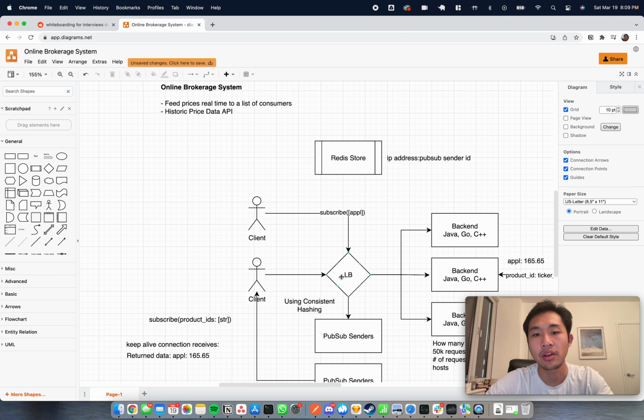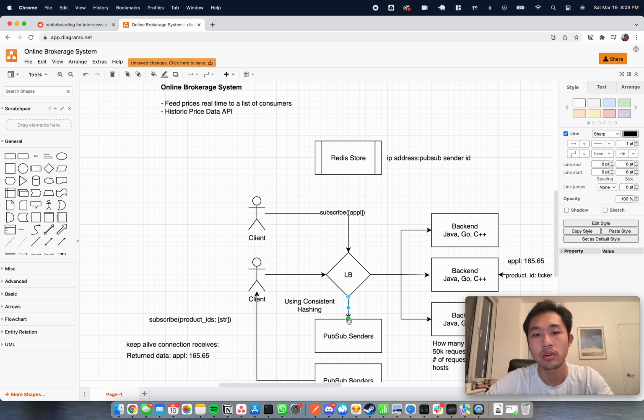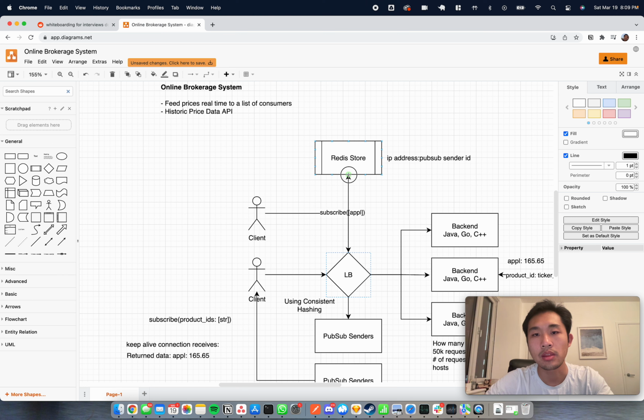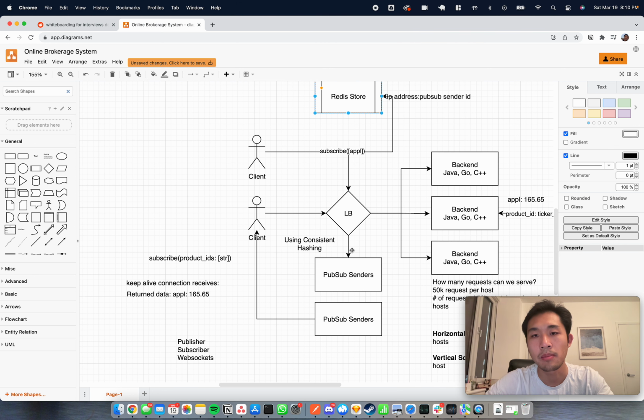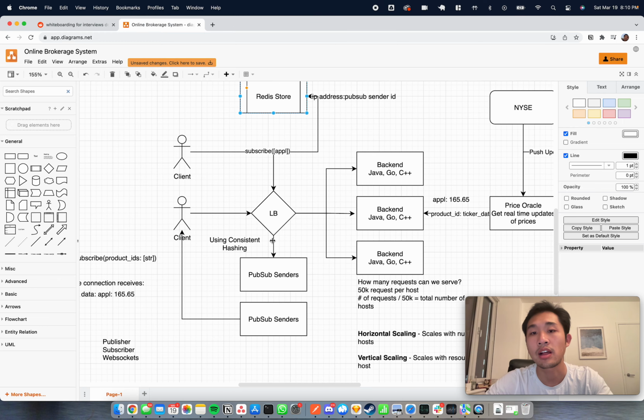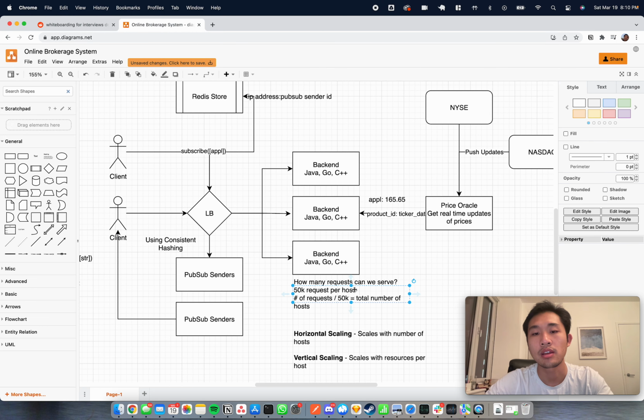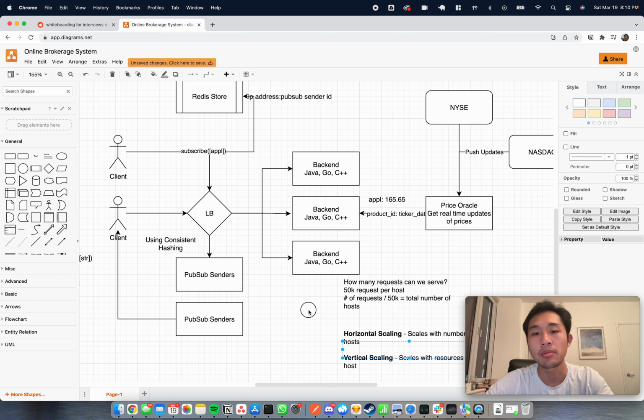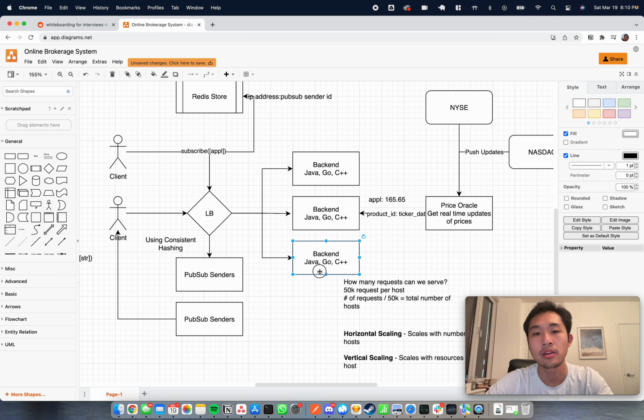So before the load balancer actually retrieves it, it would get the pub sub sender from the Redis store. The Redis store would return the sender ID, and then the load balancer would reroute the connection to the pub sub sender. And then the pub sub sender would maintain a connection to the client. So now we also need some sort of way of notifying the pub sub senders from the backend when a new update is created.